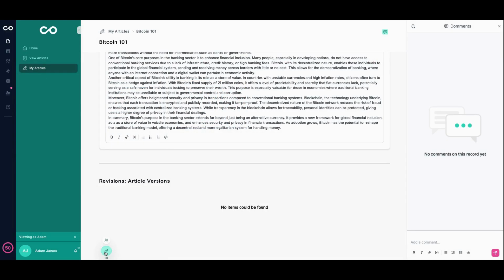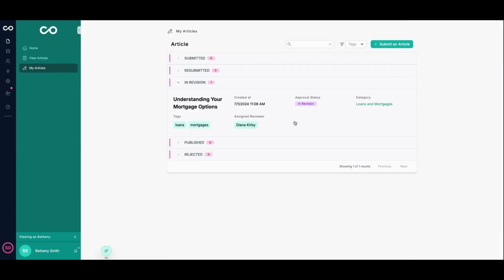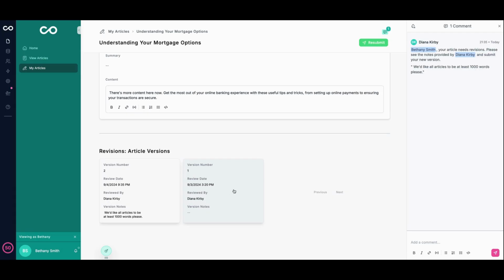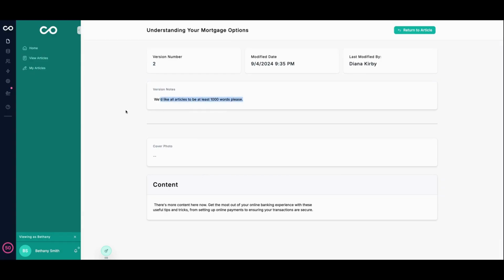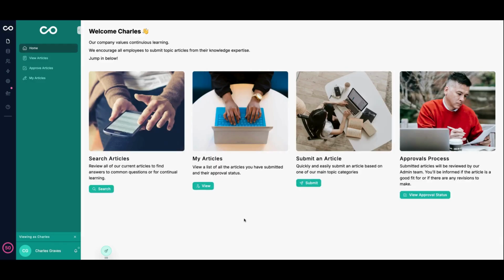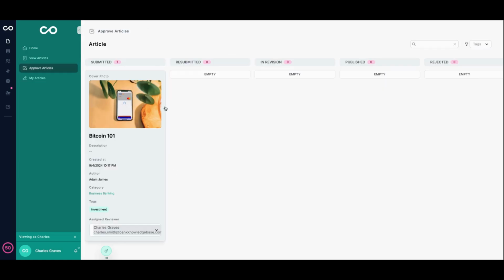Now let's take a look at another reader who's already had a couple of articles in different stages of the process. Her article has already gone through 2 versions. She clicks back into these. You can see what the notes were that the reviewer said, what content, and what cover photo at that time. And an admin can see several of the same options to show how they approve articles. They can see the status that article is in.